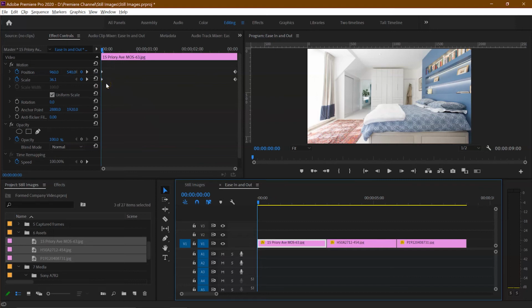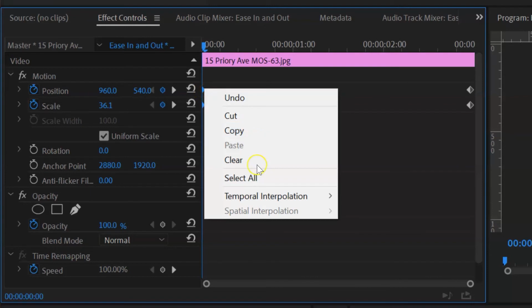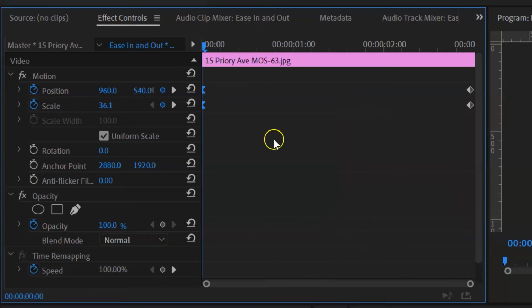So the simplest thing to do, we're on the first image here, and these are the first animated keyframes. I'm just going to drag over them and select them both, right click on them, go to temporal interpolation and choose ease out. Ease out means we're going to gradually introduce the motion as we move towards the next frame.